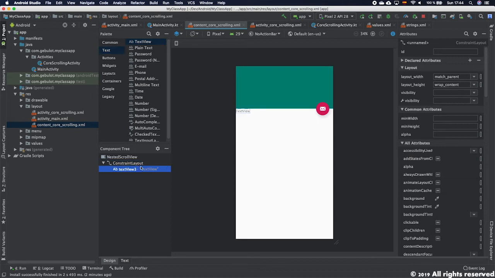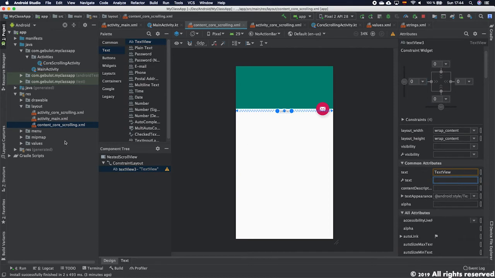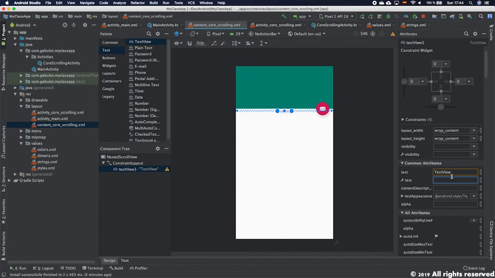For example, the text view like it was before. We can just define this 0 and 0 to make it in the middle, as well as this one here. And we can assign the text that we just had before. We go to strings here, as we already saw in the last video. I just put this ID, large text, and I add it here, so it will look exactly the same as before.